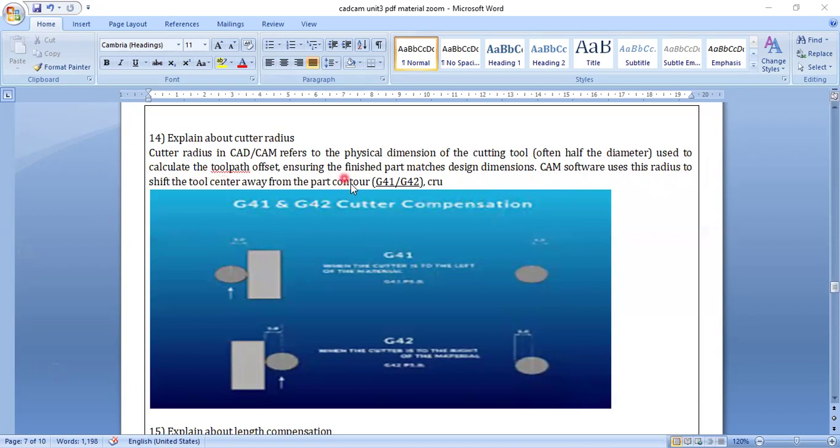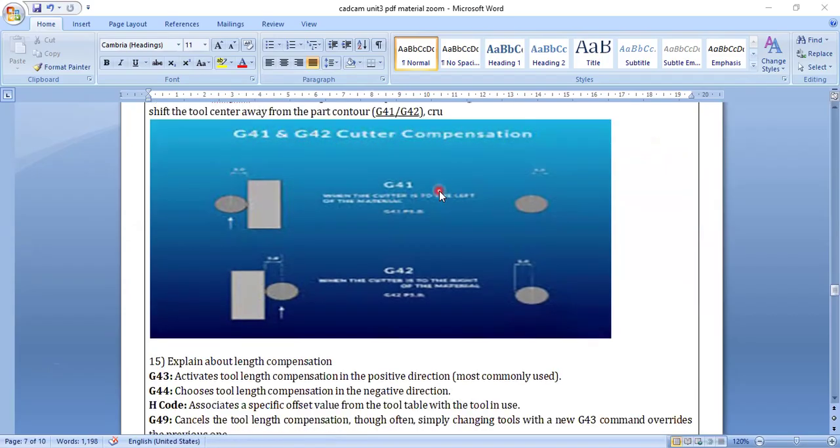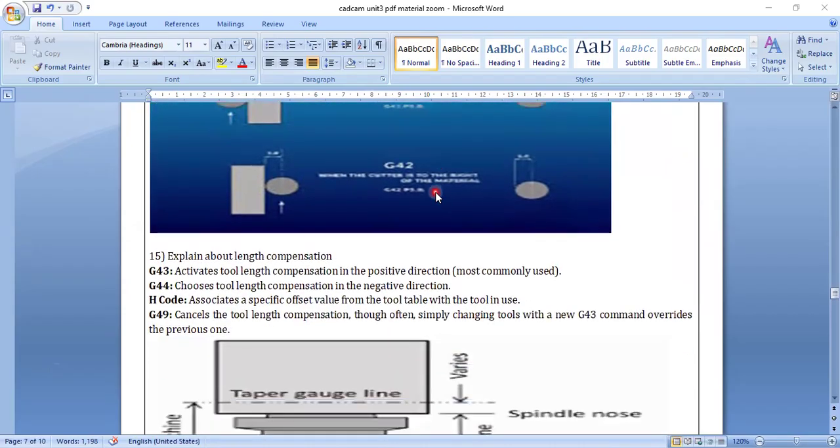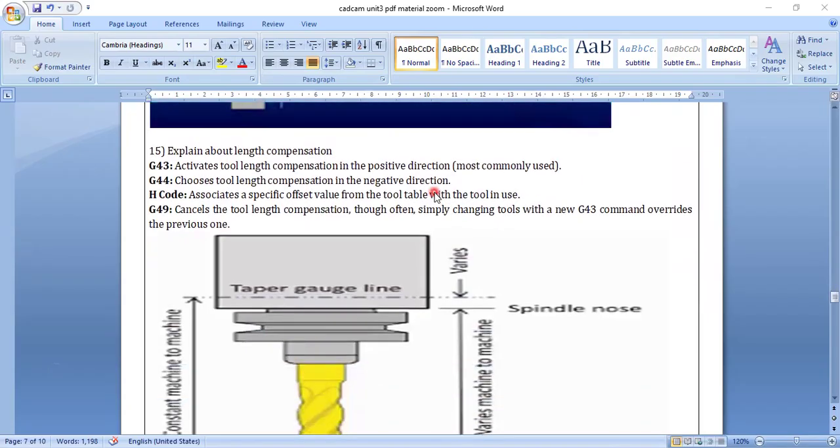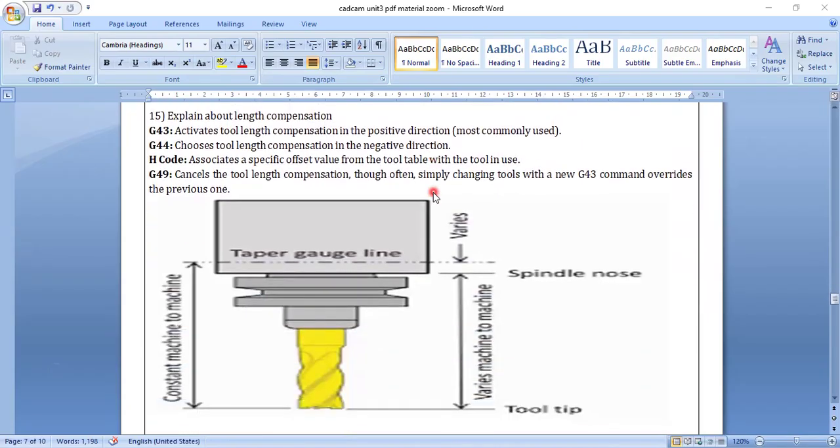It is used to calculate the tool path offset, ensuring the finished part matches the design dimensions. CAM software uses this radius to shift the tool center away from the part contour with G41, G42. So generally in one word I will say that G41, G42 are used for the cutting operations. No more discussion is needed; this might be coming for 2 marks. This is also maybe coming for 2 marks only.